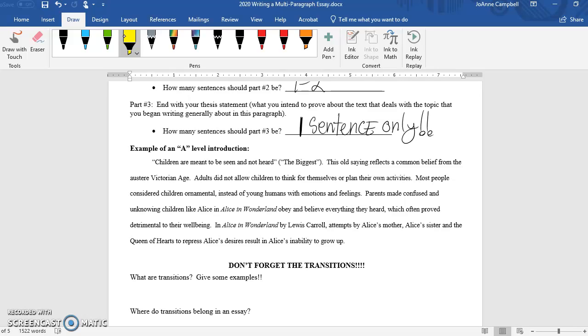So this old saying reflects a common belief from the austere Victorian age. Adults did not allow children to think for themselves or plan their own activities. Most people considered children ornamental instead of young humans with emotions and feelings. Okay, and that is all hook information that clues the reader onto the main idea without writing about the piece of literature.